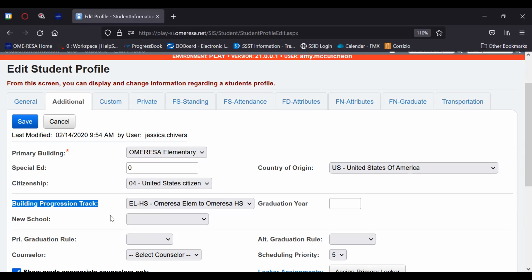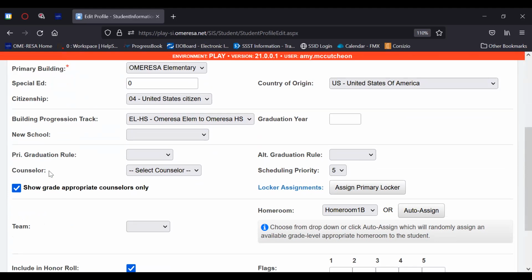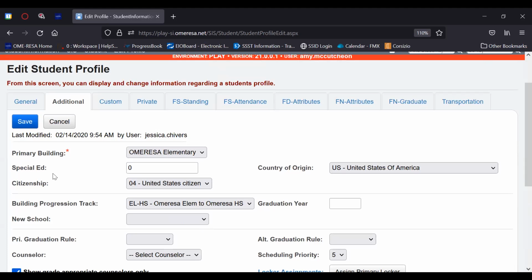Also, you may have more than one in your district. You may have more than one progression track. That's okay, because you may have multiple elementaries and multiple high schools. They all go to different ones, and that's fine. So you would have different progression tracks set up. Some of you may have just one district one because you have a few elementaries that all go to the same middle school, who then all go on to the same high school at the same time.